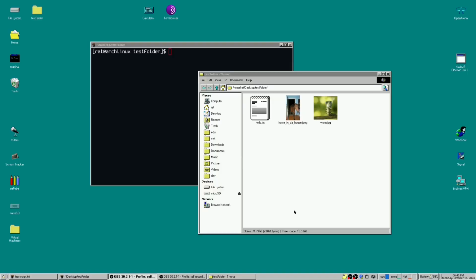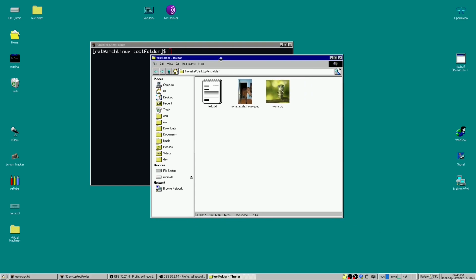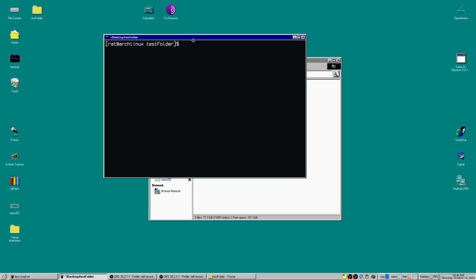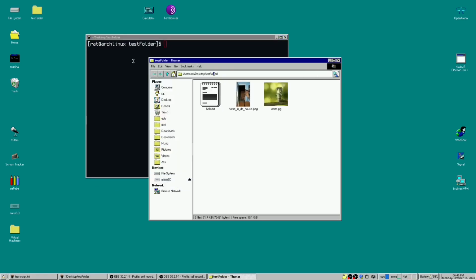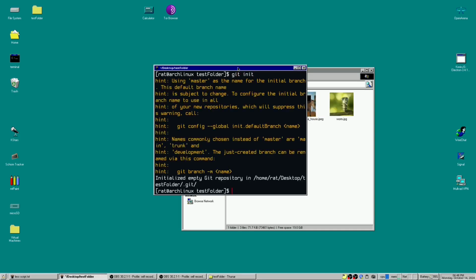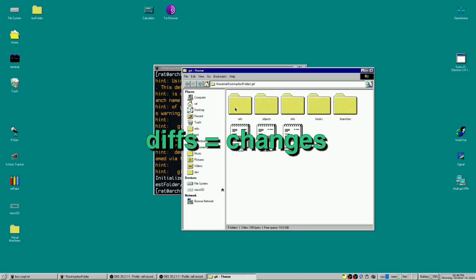So right here, as you can see on my screen, I have a folder. It's called test folder. I have hello.txt, I have horse in the house, and worm. These are my files. So I've navigated here in my terminal on the command line. And we're going to begin to interact with this using Git. So to get started with Git, we're going to do git init. And what this does is this creates a Git repository for this folder. All of the diffs or changes are recorded inside this Git folder.